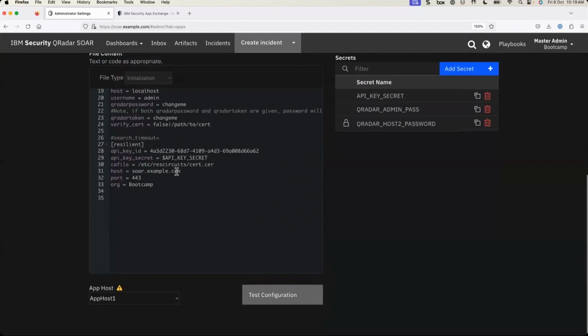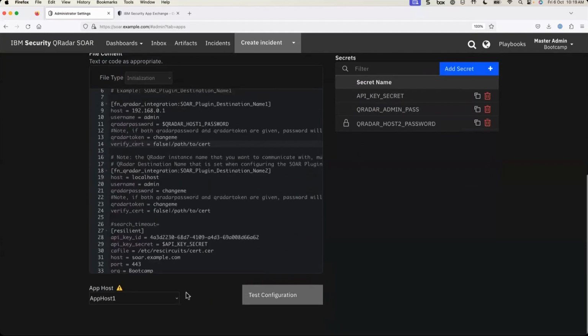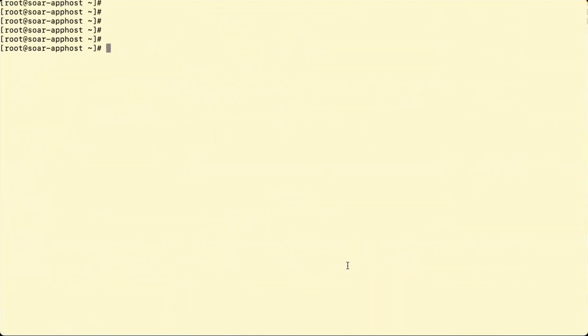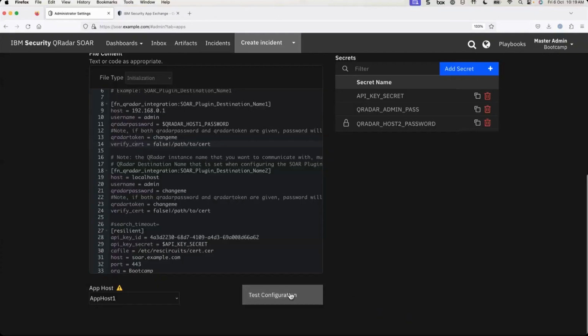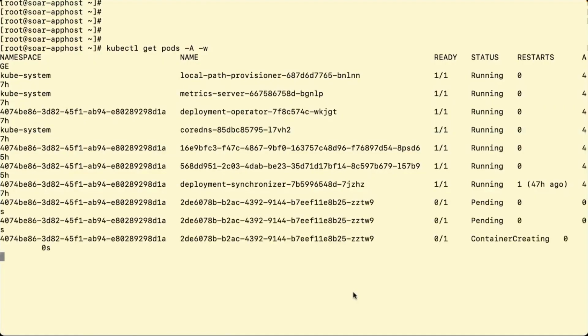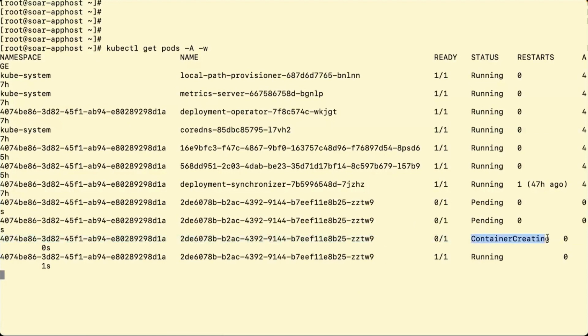Okay, so once you have configured these sections properly, you're going to go ahead and do the test configuration. Before we do that, I can run kubectl get pods -a, and then pass a -w flag so that it continuously monitors the pods in the environment, and if anything pops up, it shows. It's like a tail -f for get pods. All right, this is a test configuration.